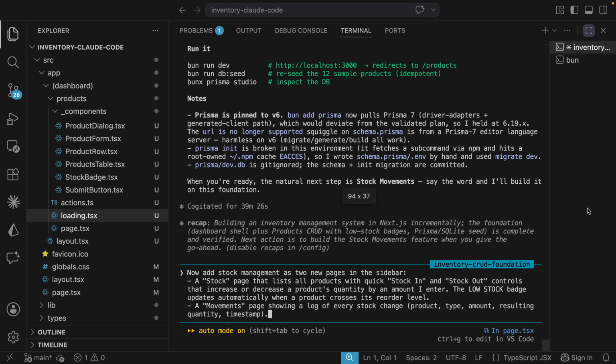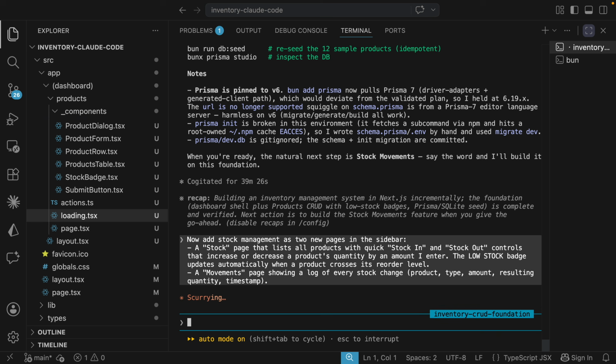For that, I will use this prompt, and the prompt is: now add stock management as 2 new pages in the sidebar. A stock page that lists all products with quick stock in and stock out controls that increases or decreases a product's quantity by amount I enter. The low stock badge updates automatically when a product crosses its reorder level. Then create a movements page showing a log of every stock change, like product, type, amount, resulting quantity, timestamp. So let's hit enter and see what it makes.